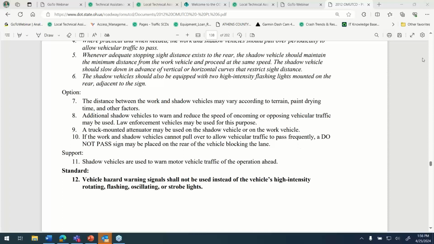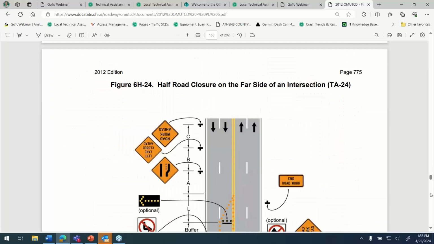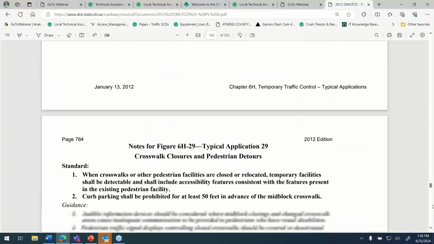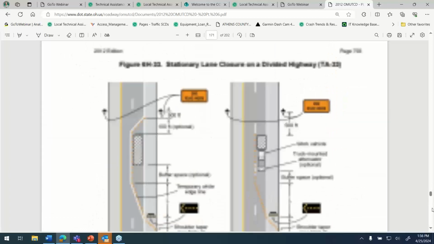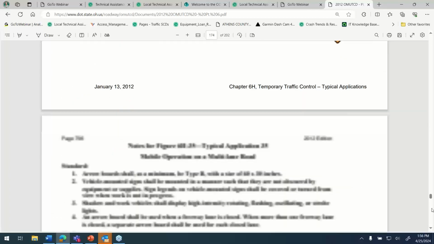So we have another one, a mobile operation on a 2-lane road. So let's check it out. So we got, that's typical application number 35. So you can look at that in your app as well. Usually when locals see this, they're stunned by it a little bit. They kind of chuckle, but I'll tell you why that is.